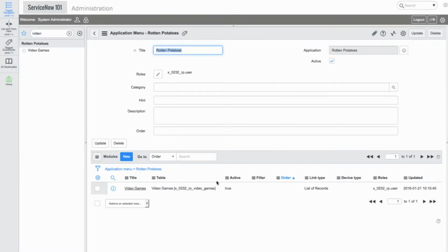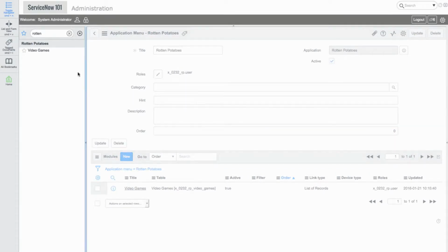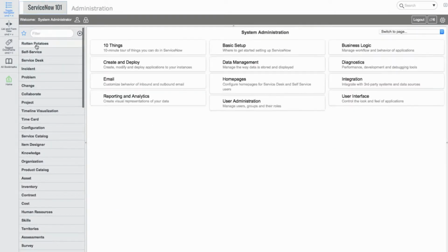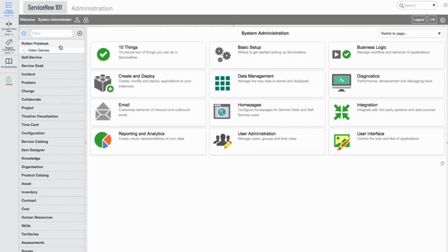Once our application is created, we'll right-click the menu and select Edit Application Menu. We'll provide an order of 0 so it stays at the top of the application navigator while we work on it. We can see the role has automatically been assigned to this application. Now we see our application at the top with the One Table module.